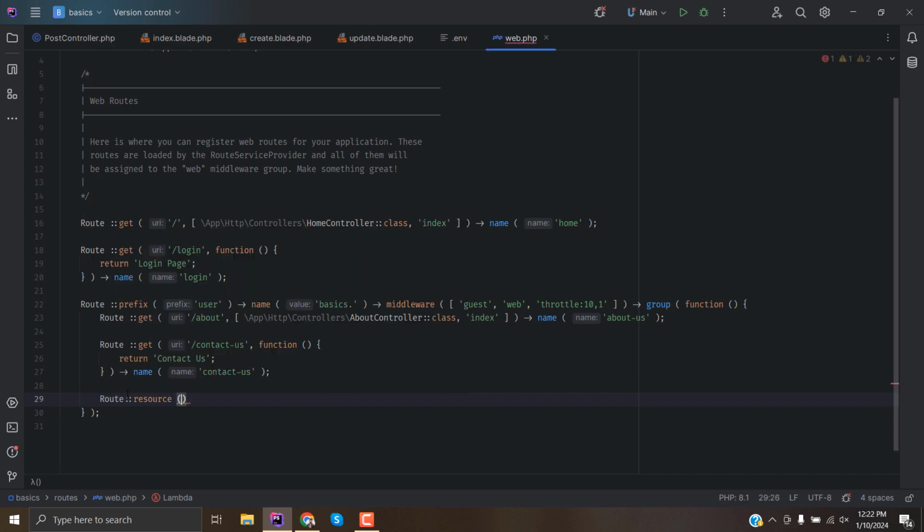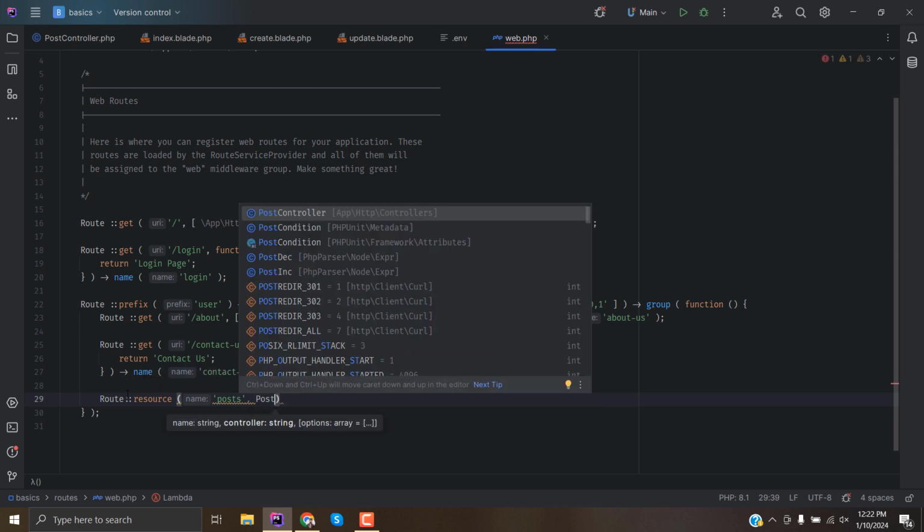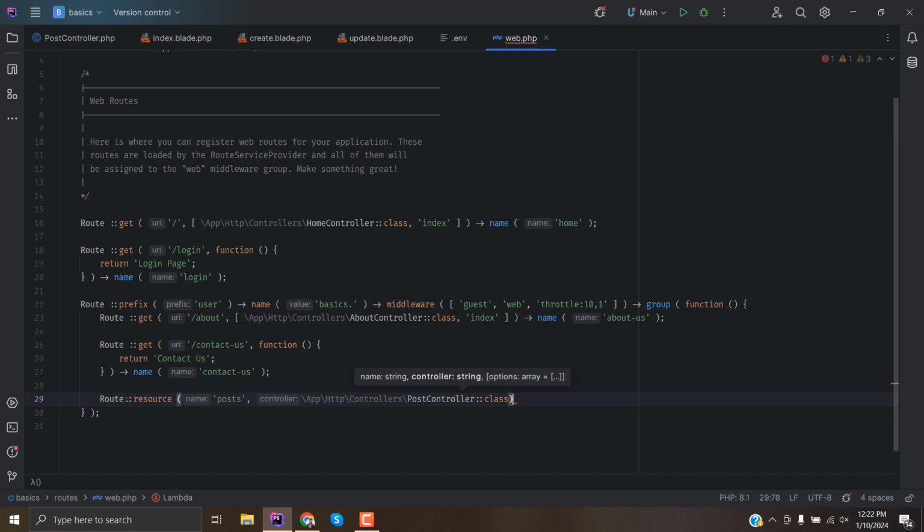Because we have created a resource route, the first parameter is the name from which you want to call the routes. I will set the name as posts, and then the second one would be the controller. So I will point to PostController::class, like so.